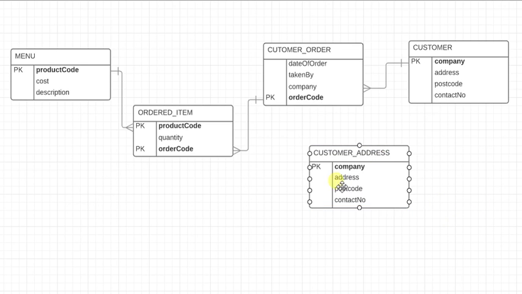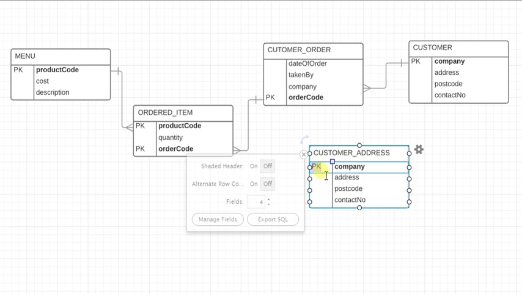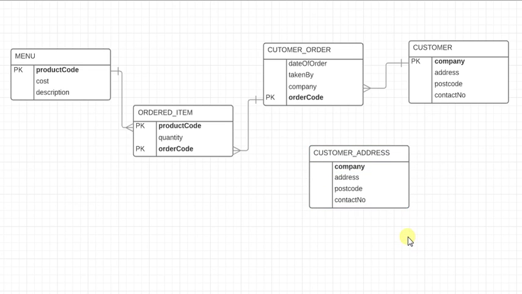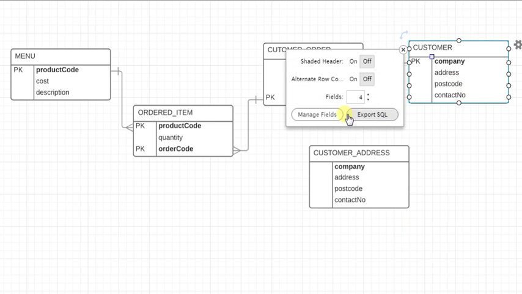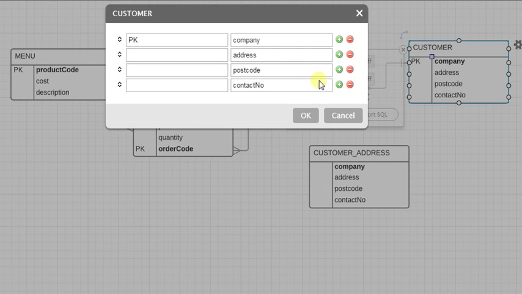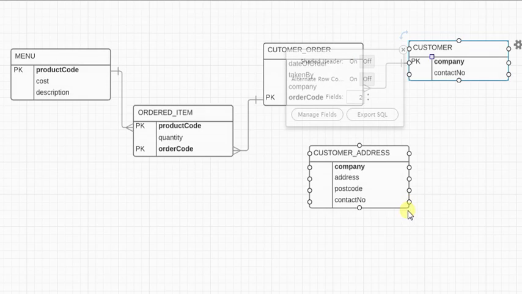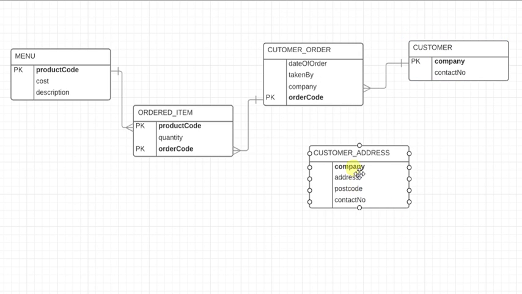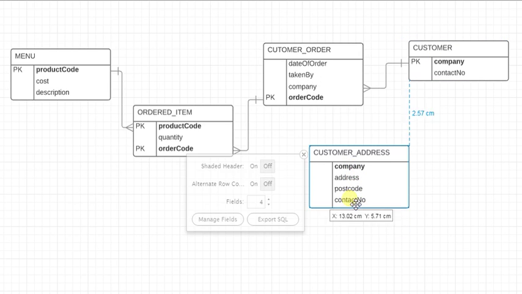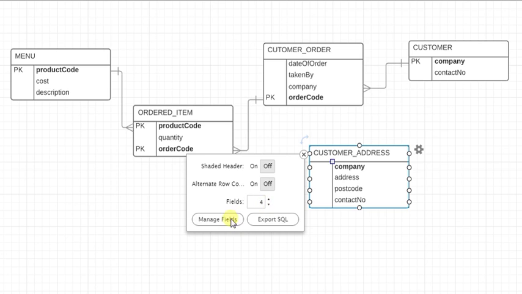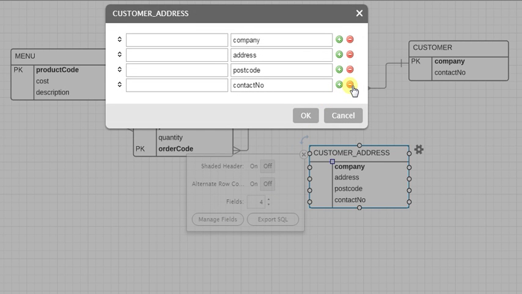We'll work out what the primary key is in a minute. It can't be customer. Inside there we want to take out the address details, so the address and postcode. So in this table we lose the address and the postcode, but they still appear in here. So we need to know the company, the address and the postcode. In this table we lose the contact number.